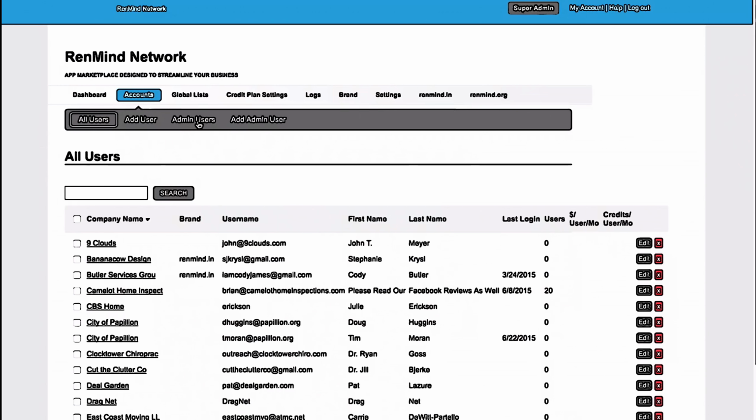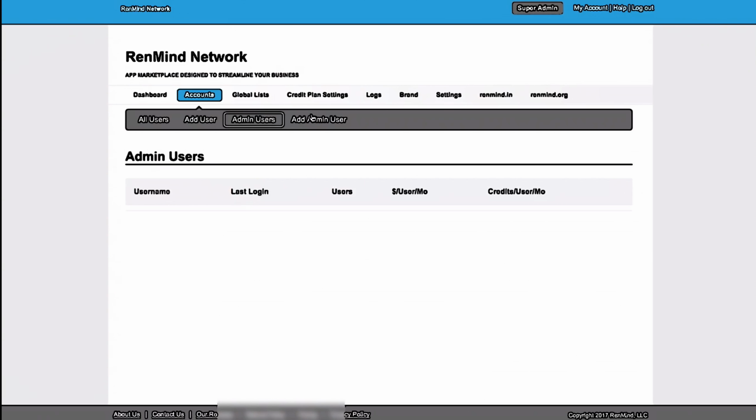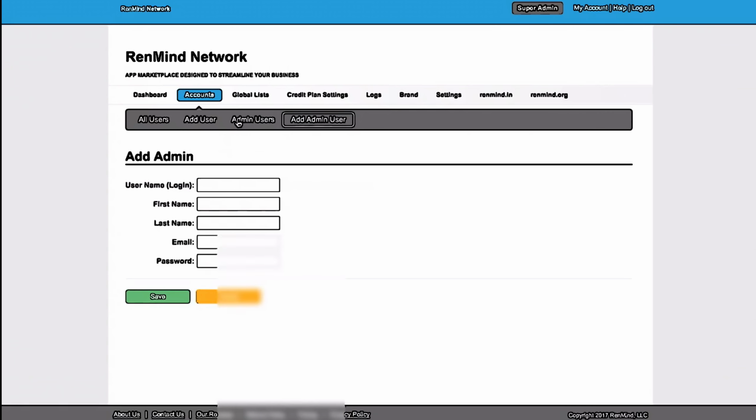You can also add administrators for your cable account. You can do that here. You can manage your admin users there and add additional ones here. That would be if you wanted more than one person to help you manage your cable account.